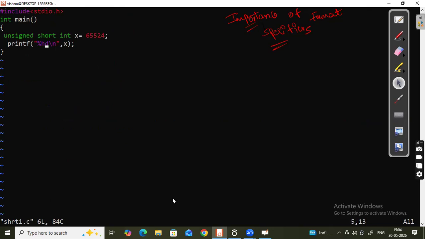Because if it is 65524, you have to take, if it is percentage HD, you have to take what? You have to take the signed shortened range. Percentage HD means signed shortened range. So in place of 65524, who will be there in signed shortened range? Minus 12 will be there.